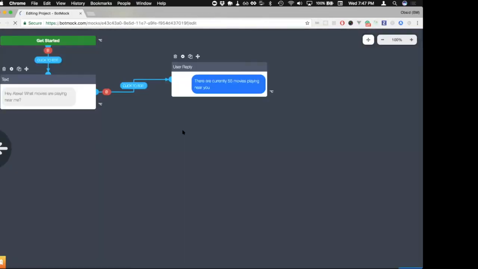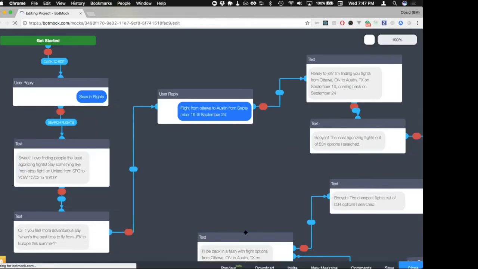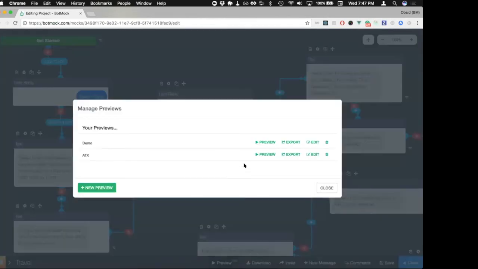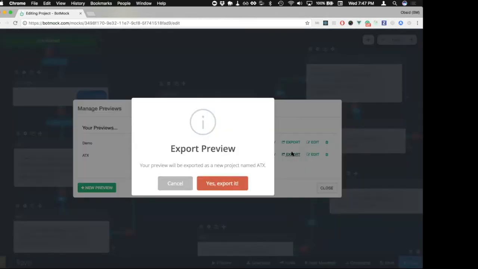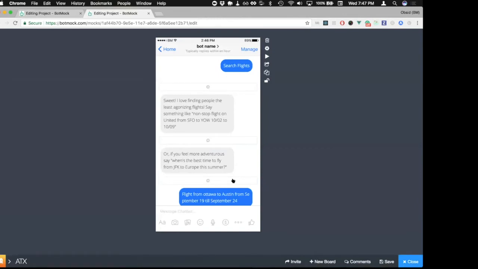So coming back to not Alexa, but the travel one. One last thing that I want to show you guys is the ability to export it as a separate mock project. And that's a different view that we have. And essentially what a mock does is it takes that one conversation path and creates a preview board for you. And in this board, you are now independent of the tree, but you can actually customize it.